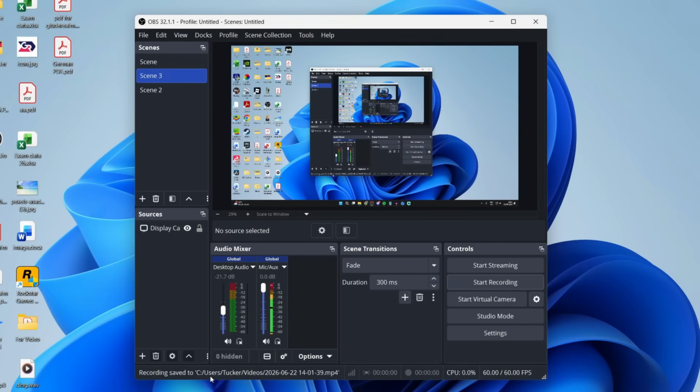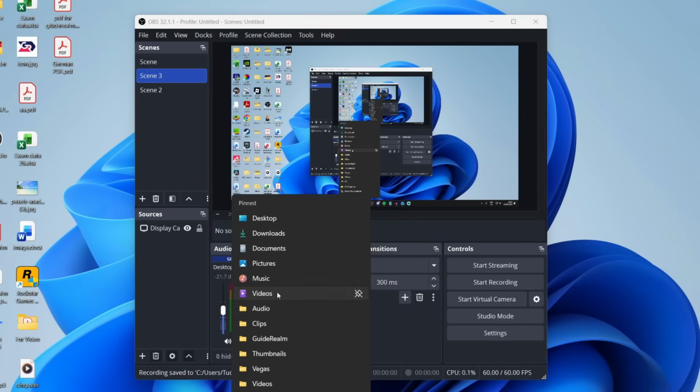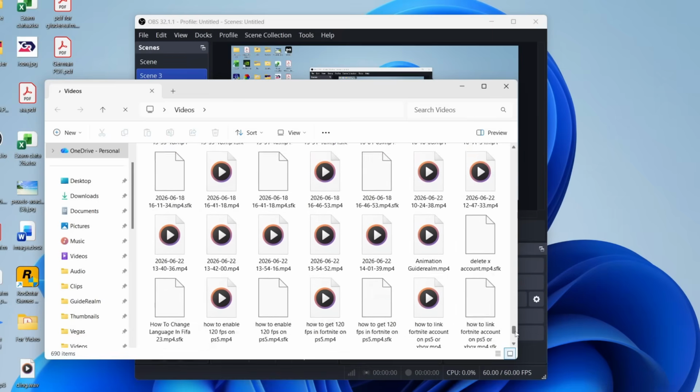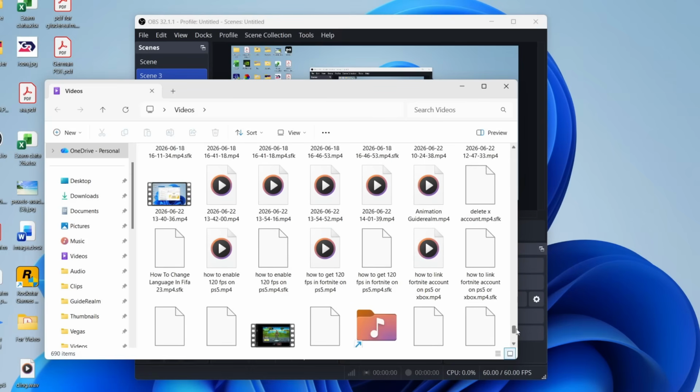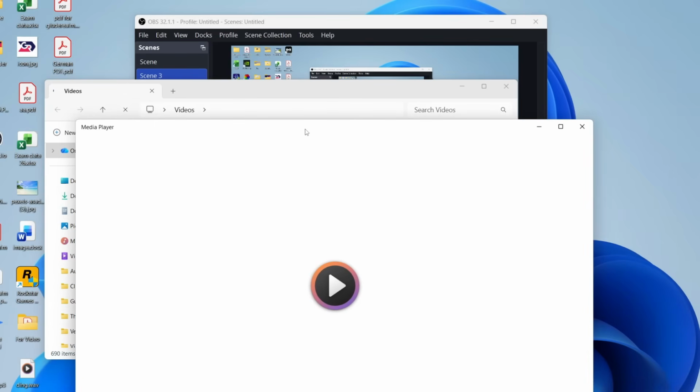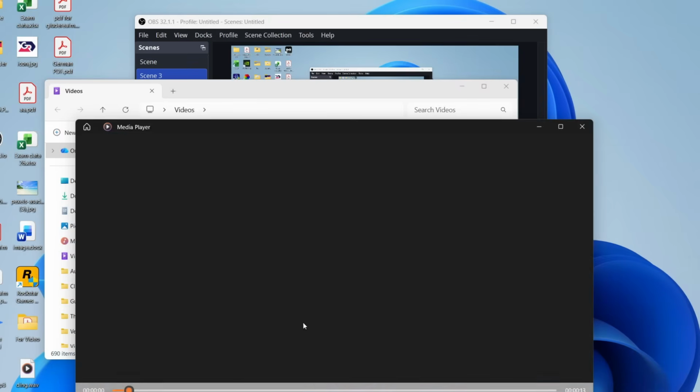Now, what we need to do is come to the path which we set, and it will tell you there. So I'll just open up my file explorer and come to videos. So we can scroll down and find it. I've got quite a lot here, as you can see. So in this case, my one is this one here, 201. So I can then open it up and preview it. So just review the video.